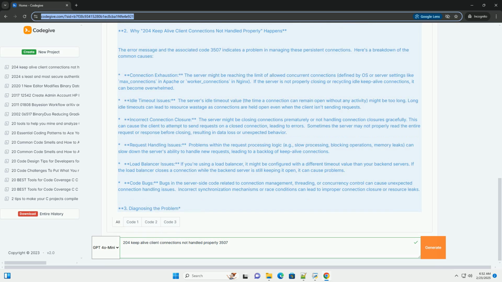2. Why "204 keep alive client connections not handled properly" happens. The error message and the associated code 3507 indicate a problem in managing these persistent connections. Here's a breakdown of the common causes. Connection exhaustion: the server might be reaching the limit of allowed concurrent connections, defined by OS or server settings like max_connections in Apache or worker_connections in Nginx. If the server is not properly closing or recycling idle keep alive connections, it can become overwhelmed.